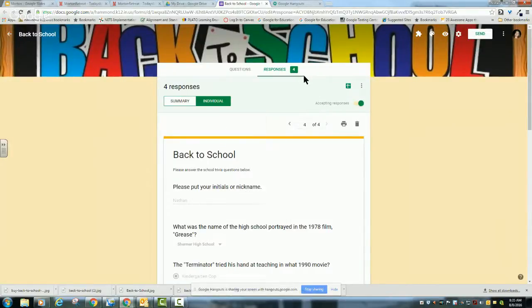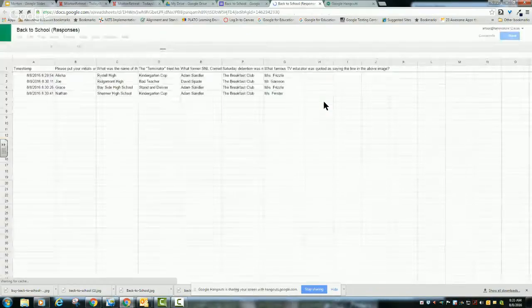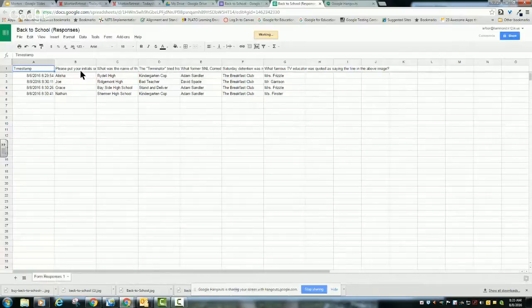If you'd like to see it in the old view of how you remember in Google Sheets, you would again have to click this green icon here. It will say that they're going to create a spreadsheet with these responses, and this is the title, so go ahead and create. Once that's done, it has time-stamped it for me, and then all of my questions are in columns.